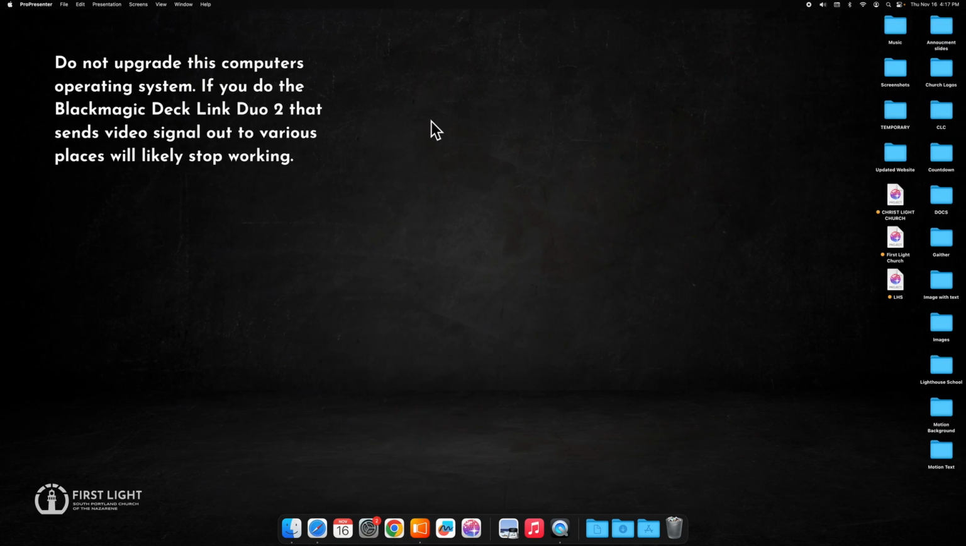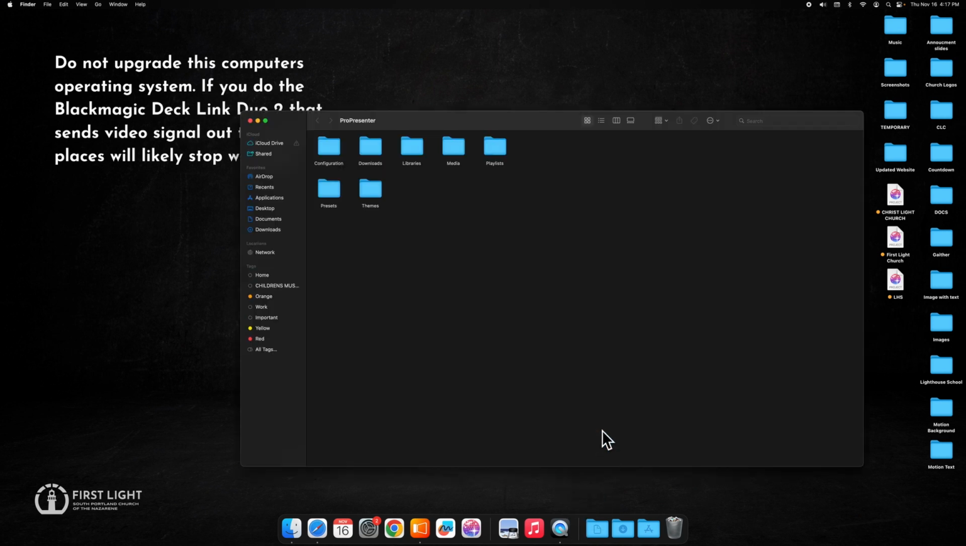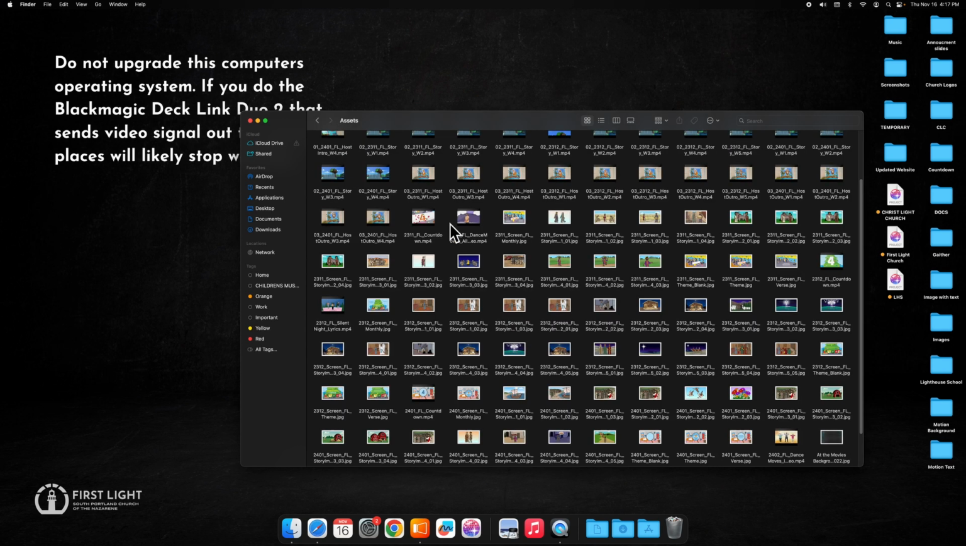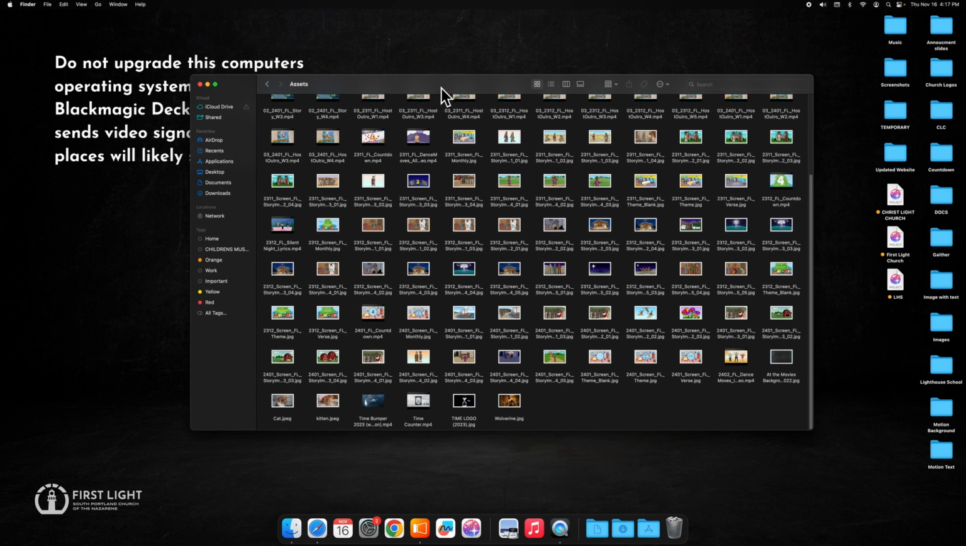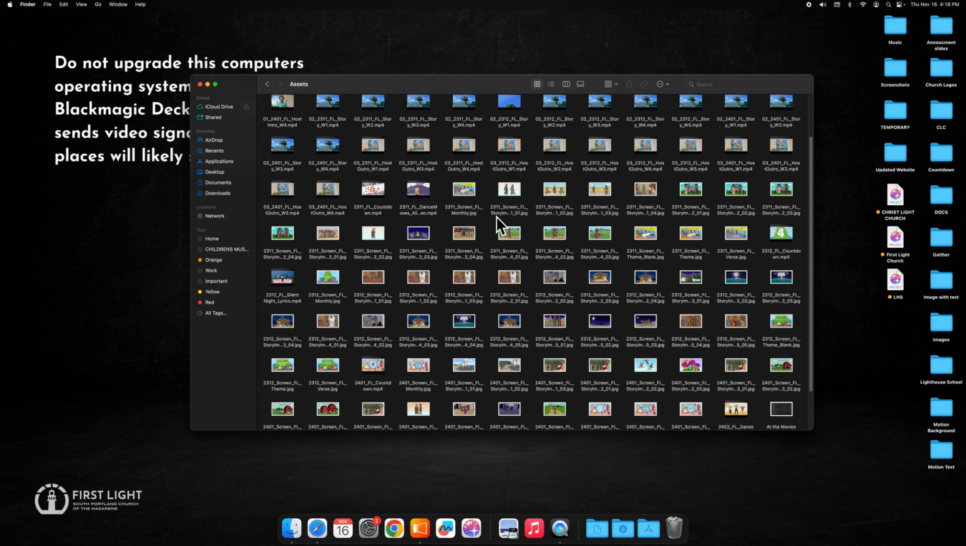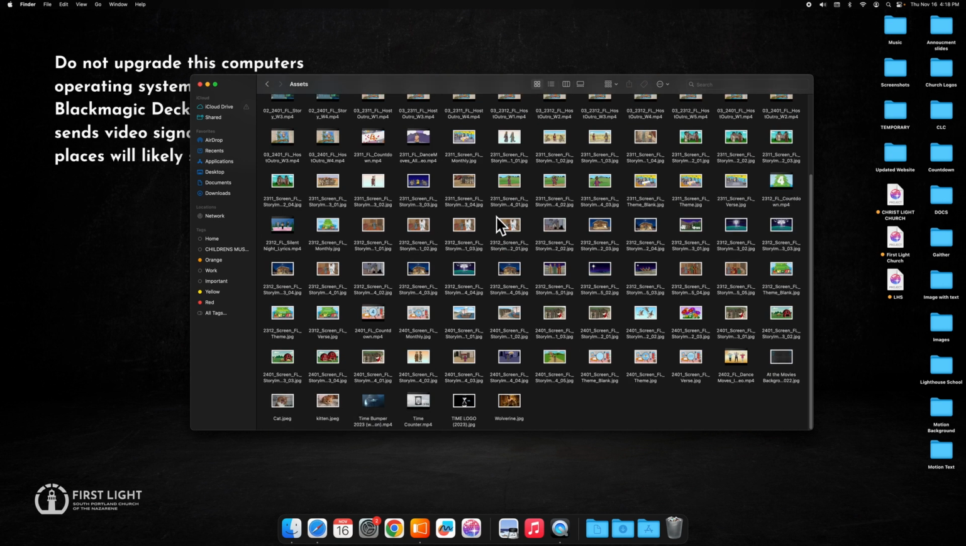Go ahead and minimize ProPresenter. Go down here to Documents. Click on ProPresenter. Click on Media, click on Assets. This is all of the files that have been imported into ProPresenter. They all kind of just hang out here, and we can move them around where we need to. The bumper video is located right down here.